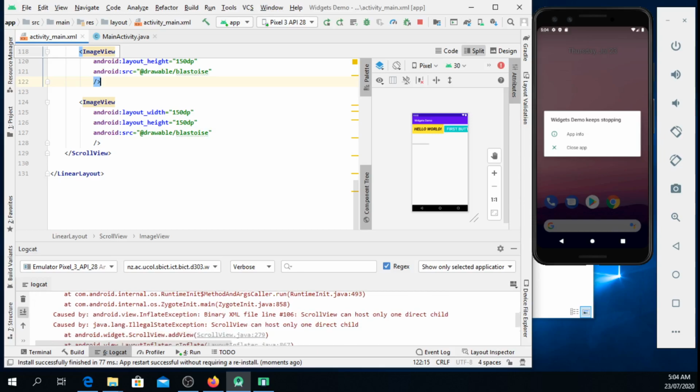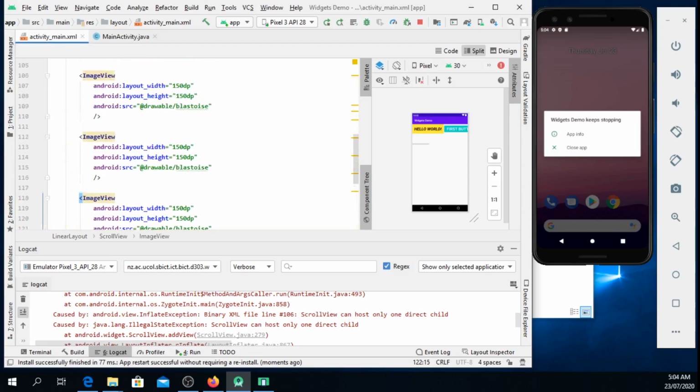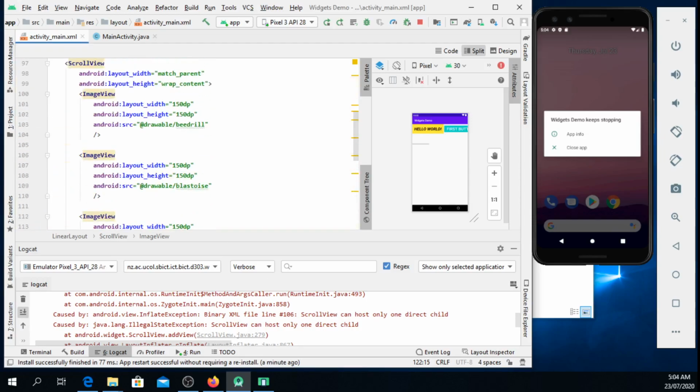It says a ScrollView can host only one direct child. In the ScrollView, whether it's horizontal or vertical, it can have only one child view. Now what we have done is provided multiple ImageViews as children of the ScrollView. So it said no, it's not acceptable.